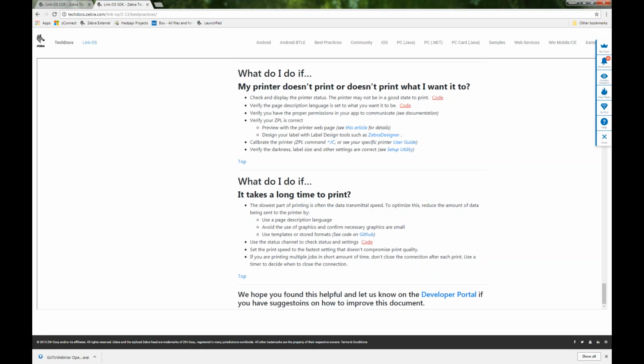So this is a continuous improvement type of thing. As we have different use cases come in, and as we see different things that developers might want to know about, we want to add that to this particular document and make sure that it's got the best possible best practices that we can recommend for developers to use.